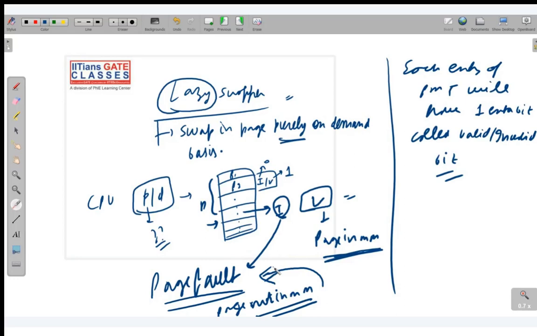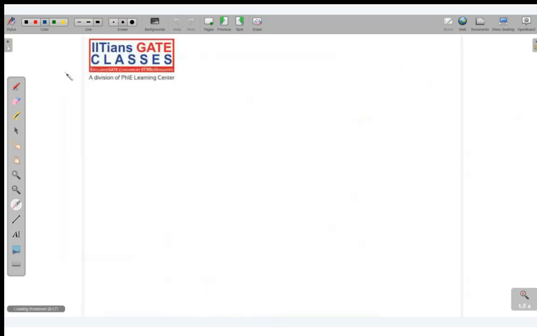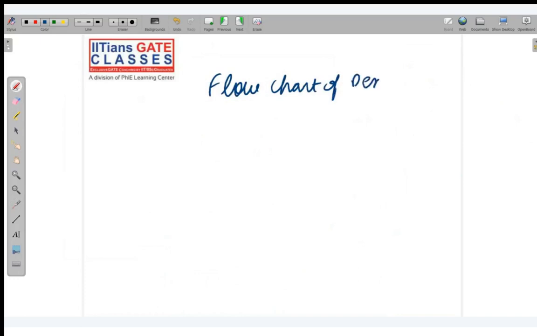That's all for today. In the next class, we will make a very beautiful diagram. That diagram will give you more clarity about how demand paging is implemented. So next will be the flow chart of demand paging. In the next lecture, we are going to start the flow chart of demand paging.